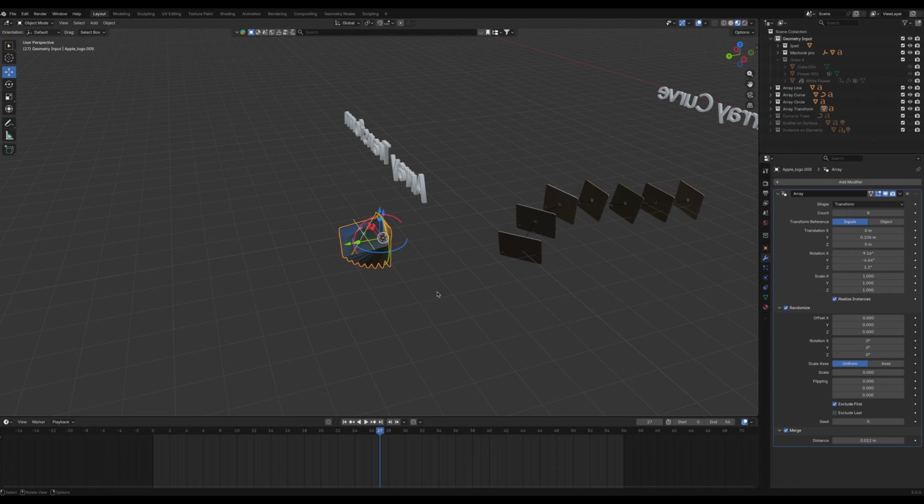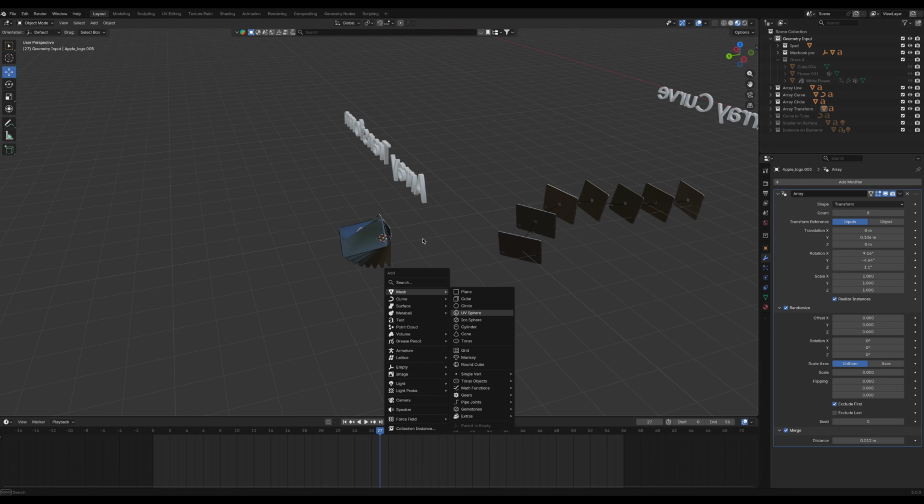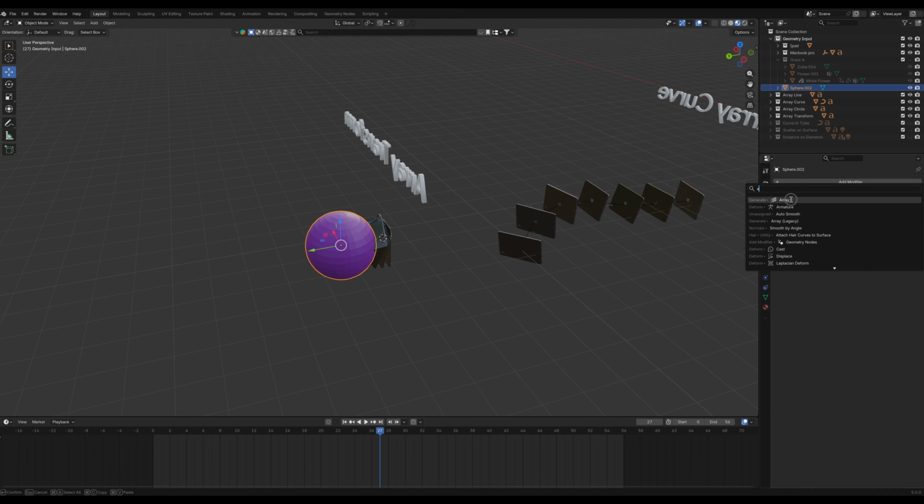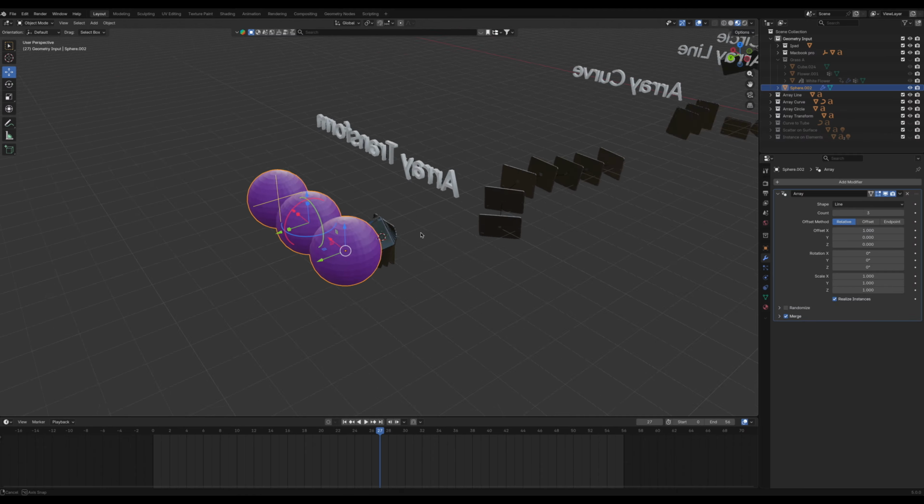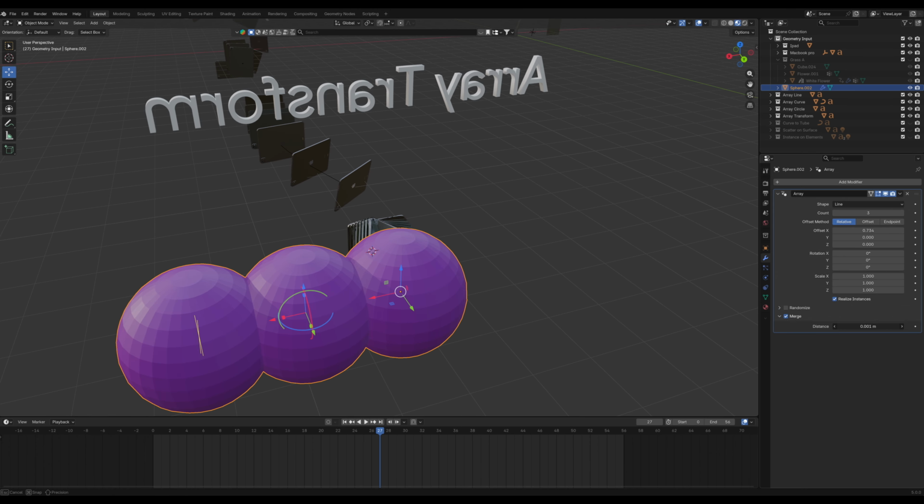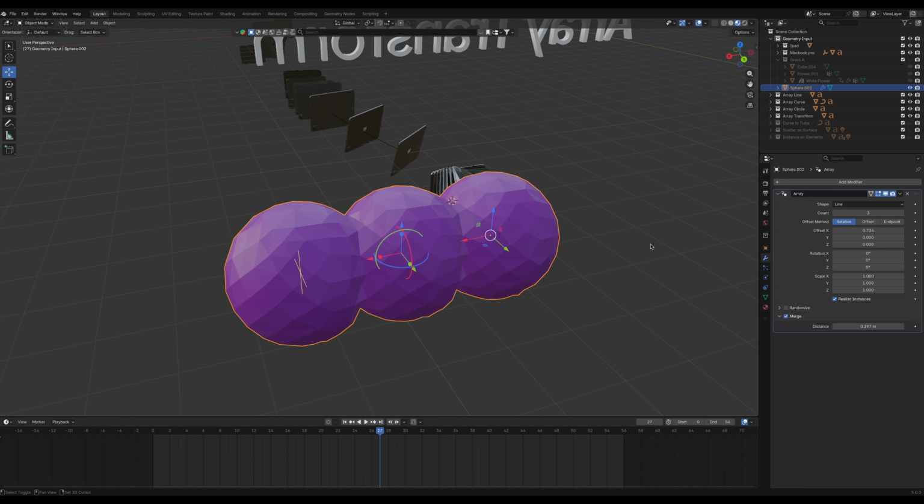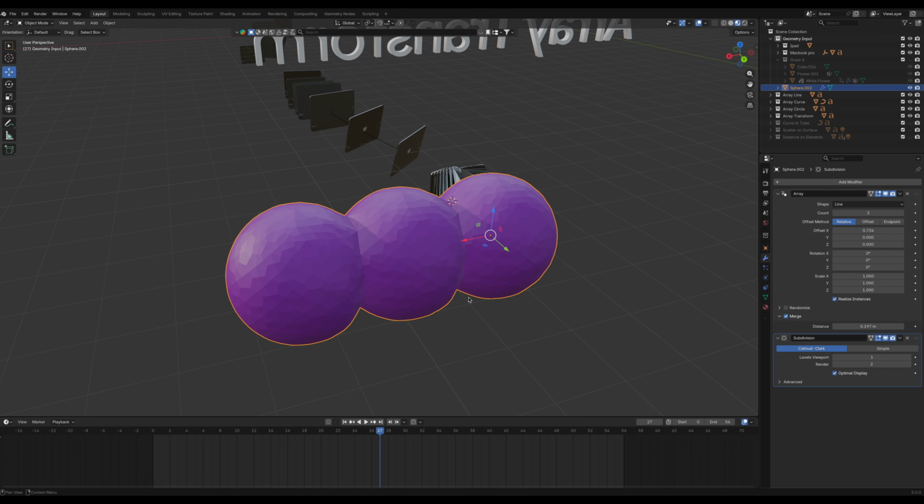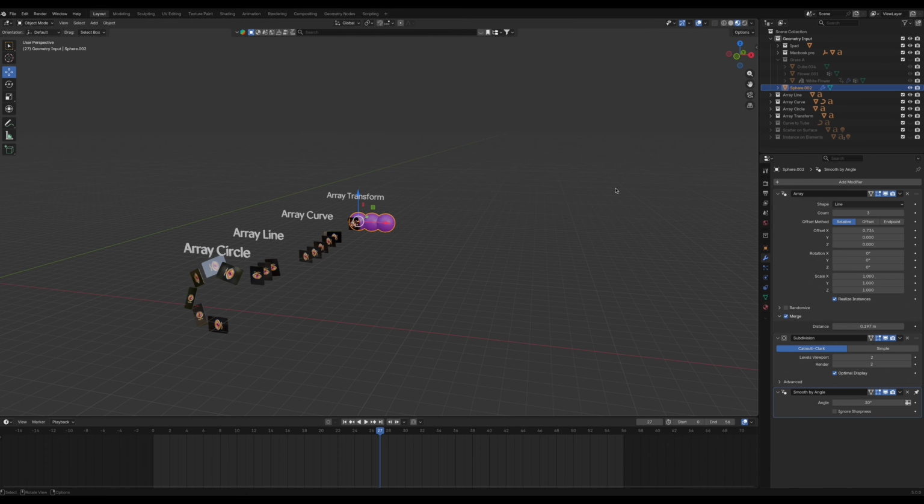Cursor to selected. Let's add here, for example, a UV sphere. I will again apply the new material which I just created. Search for array and go into merge. Let's decrease the offset and increase the distance. There we go. You see, now you just need to add something like a subdivision modifier and make it smooth. Circle, line, curve, and transform.